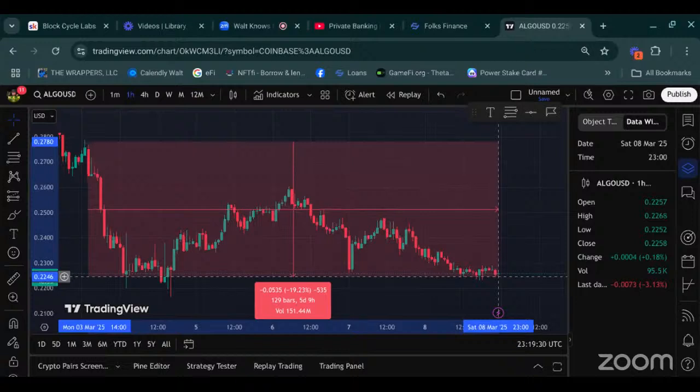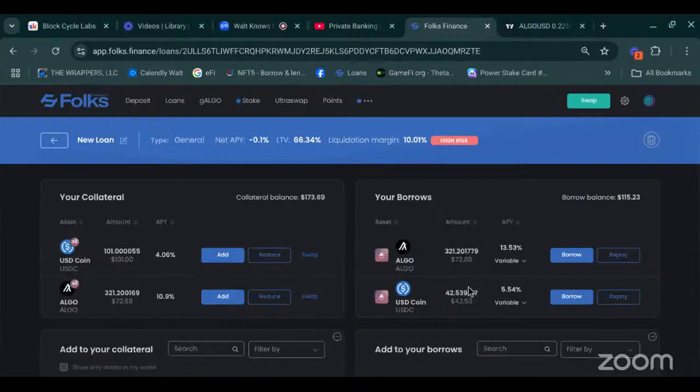Most people lose. Most people get liquidated. Most people pull their hair out. They don't know what to do when the market is dropping because they always want it to go up. Let me show you how I make money when the market drops. Remember, this was 72.70. Now it's at 72.69. This is how we make money when the market is dropping.